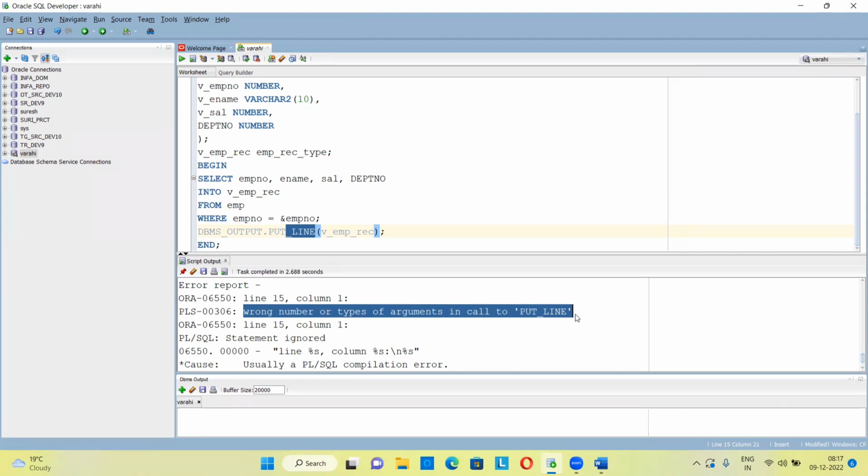Okay, whether it is real time or practicing, the same errors will come, right? So you should know the errors. This error we already discussed, but I'm repeating it now. Wrong number of arguments in call to put line is clearly telling you that you are passing the wrong number of arguments here. How many am I passing? Only one.